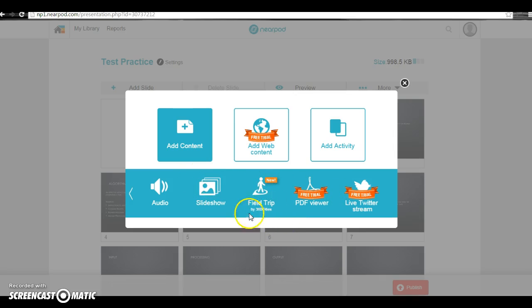They've added some new things recently that are pretty neat. You can do a virtual field trip, a 360. I think it would work really well in history. So you can pick somewhere and do a virtual field trip. And keep in mind, all of this is free. The PDF viewer, I haven't really played with these. This is all very new. That's been added within the last 6 months or so. So you can add any of those.